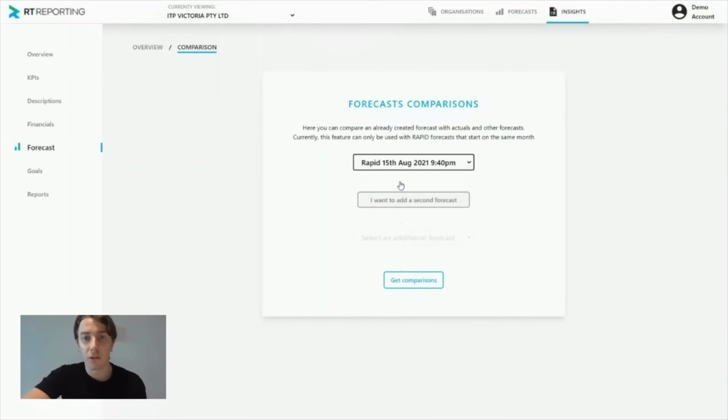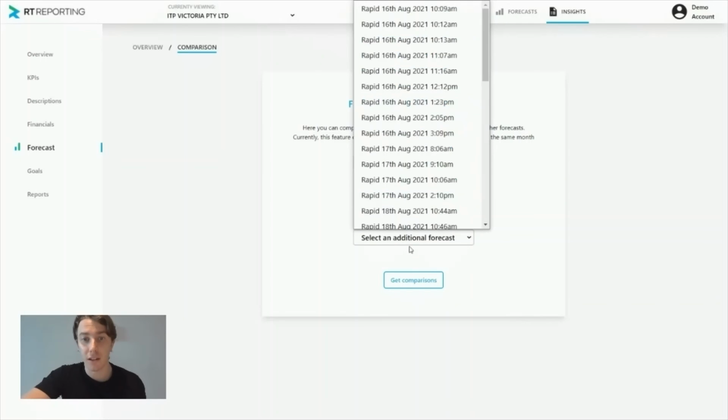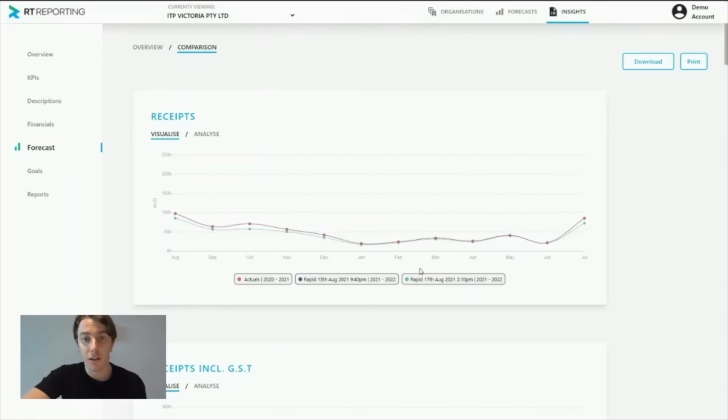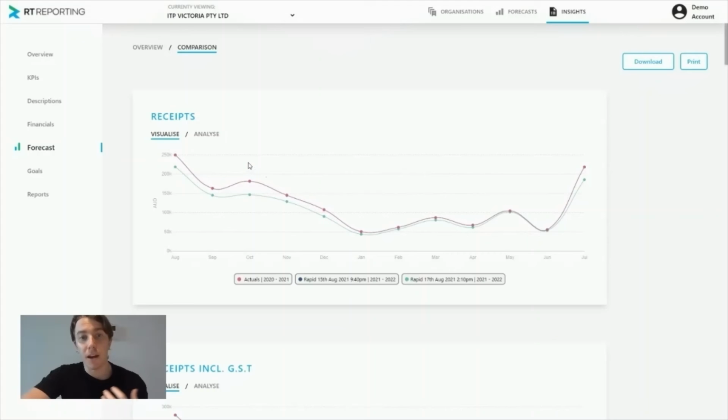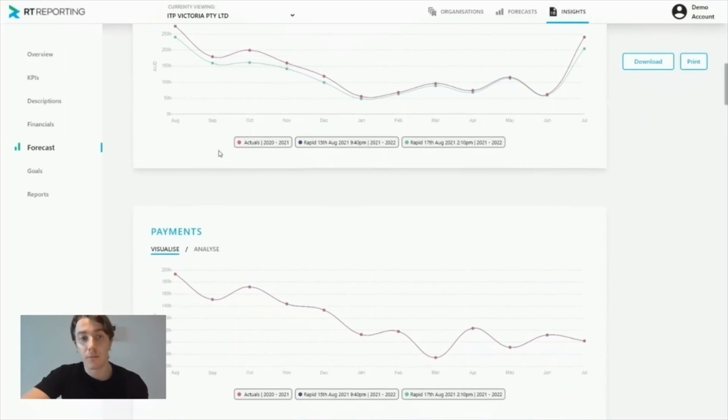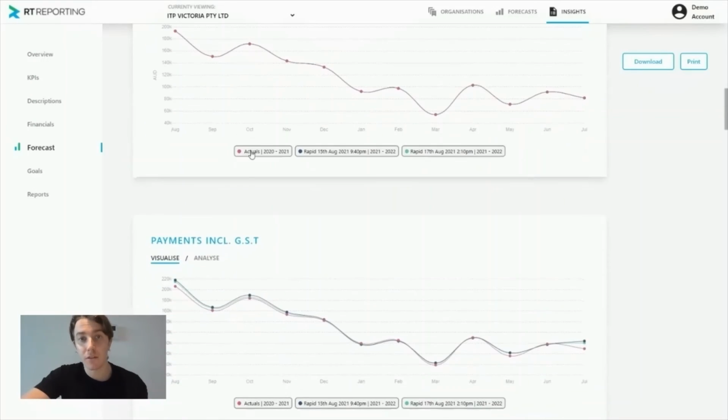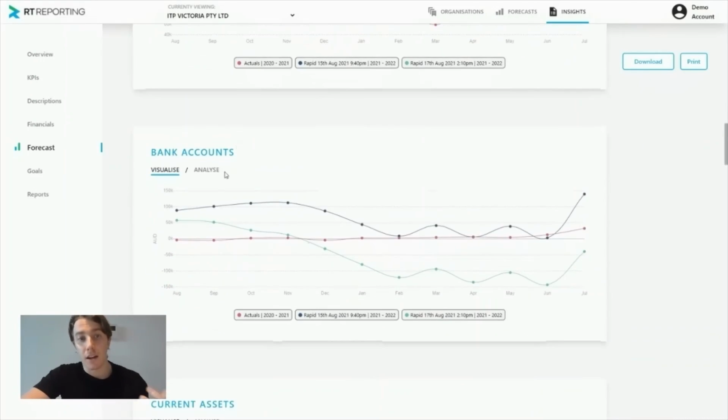But the really cool thing, it's a feature we just introduced, is the comparison. So let's just say you want to compare two different forecasts against one another. You can do so here. And these comparisons will be showing you, whether comparing the revenue, comparing the payments and expenses, comparing the bank account for the different scenarios.